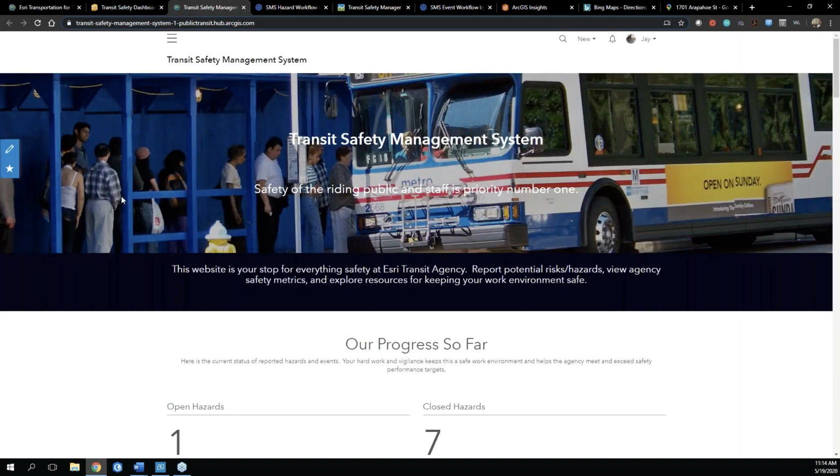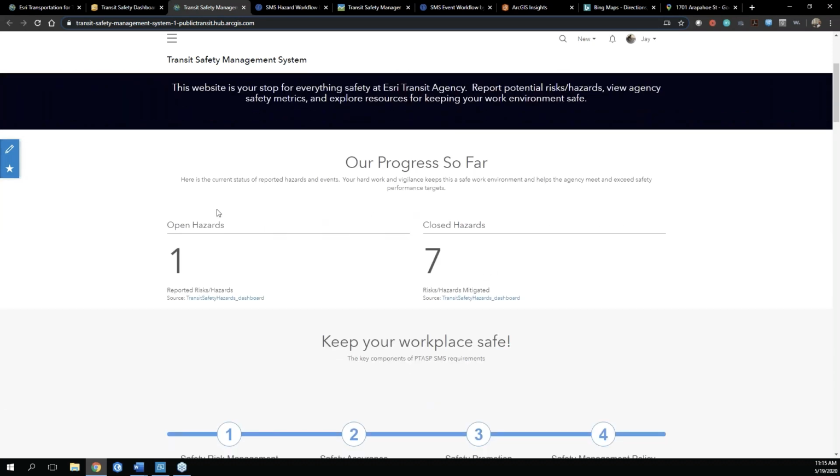I'm going to start off here, and you can think of this as your agency's safety landing page or safety hub page. So anyone in your agency can come in here and get information about safety topics. They can also see the status of certain metrics. So here we can see that we have 7 closed hazards, we have 1 open hazard.